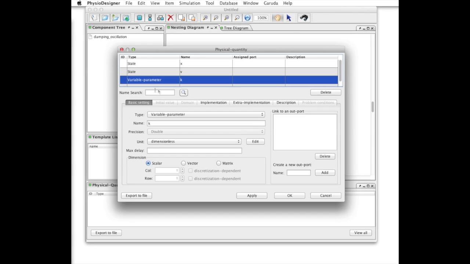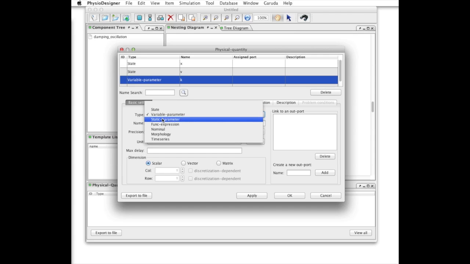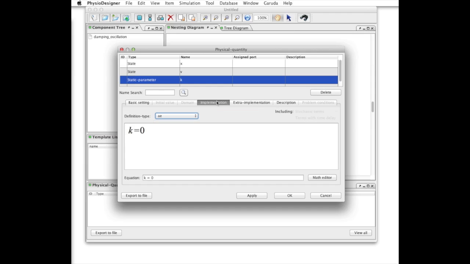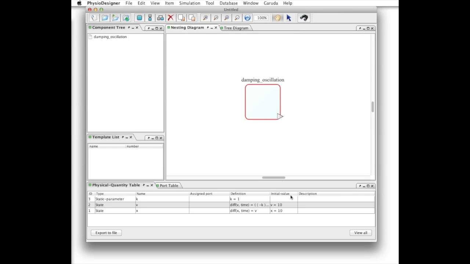Okay, we move to the entry of K. On the table, we change the type of K from variable parameter to static parameter at Basic Setting tab. The value of K can be set at Implementation tab. Now it is 1. All settings were done here. Let's click OK button to close the dialog.